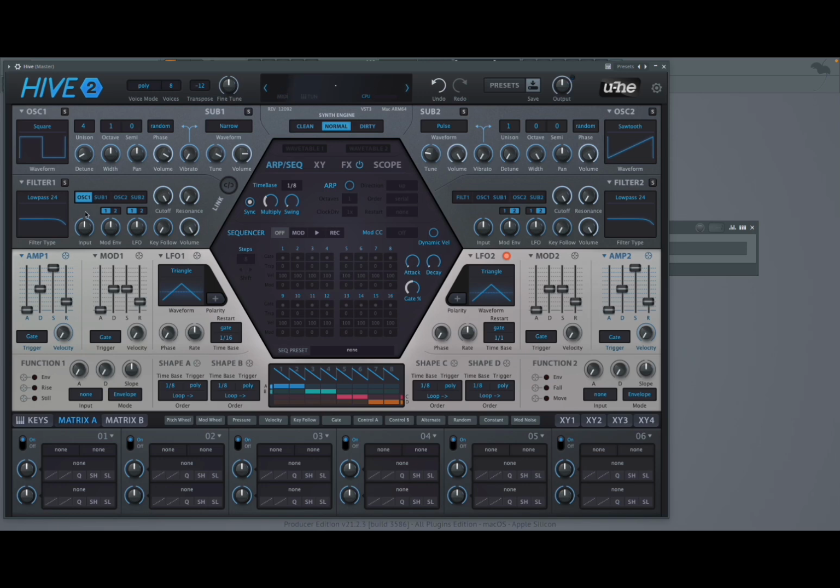But of course, if you don't like that, I suggest you initialize it, and then you click here, and you can choose a different type of waveform. So let's start from the simple one, which is sine.